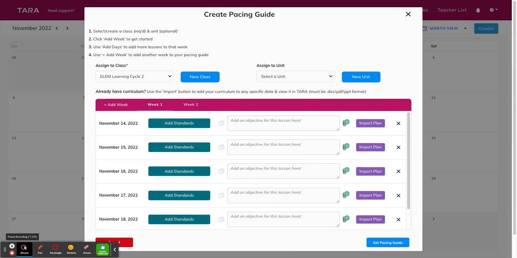Hi, teachers and leaders. Today, we're extremely excited to share a brand new update that will save you so much time and keep you aligned and informed throughout the school year.